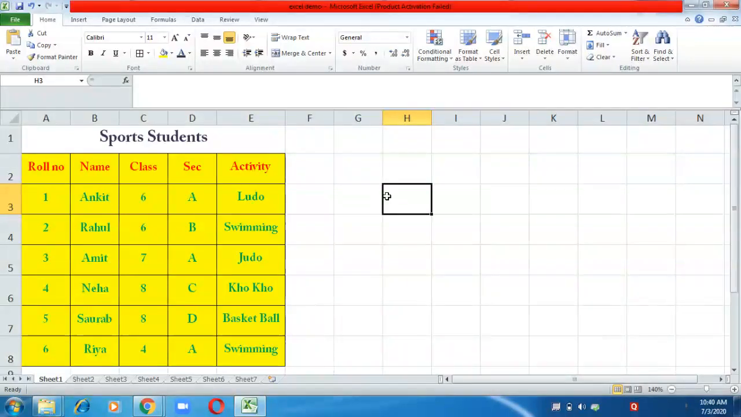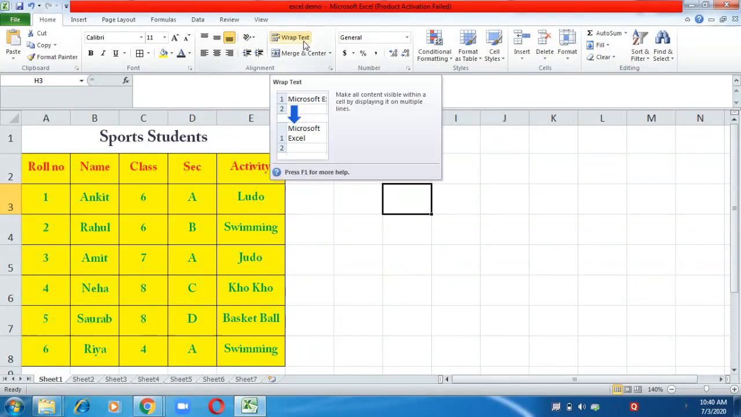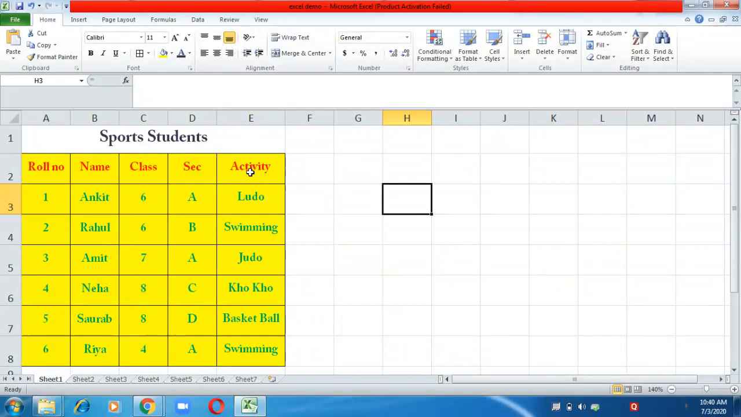Alignment also we have done, merge and center we have done, wrapping the text. Wrapping the text means if the text is going out of the box, you can click on the wrap text button so that it will automatically get fit inside the cell. Next is now how to change the orientation of your text. Orientation means whether the text is coming horizontally or it is coming vertically. So how to change the orientation of the text?